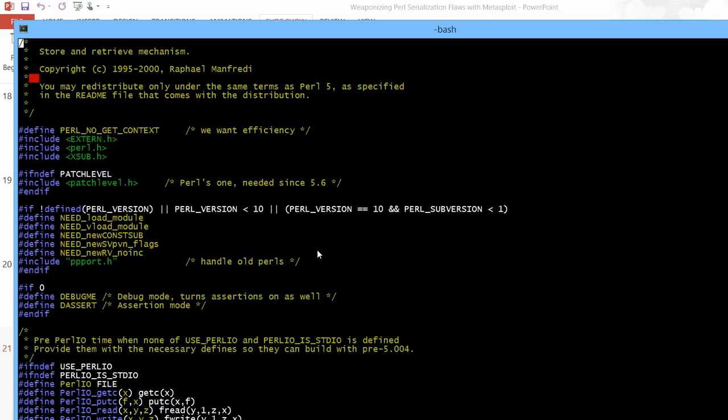So here we're going to jump into Storable. Storable has a thin Perl wrapper, but most of its guts are in XS code. And there's one really interesting feature of Storable that's very different from the normal object serializer.